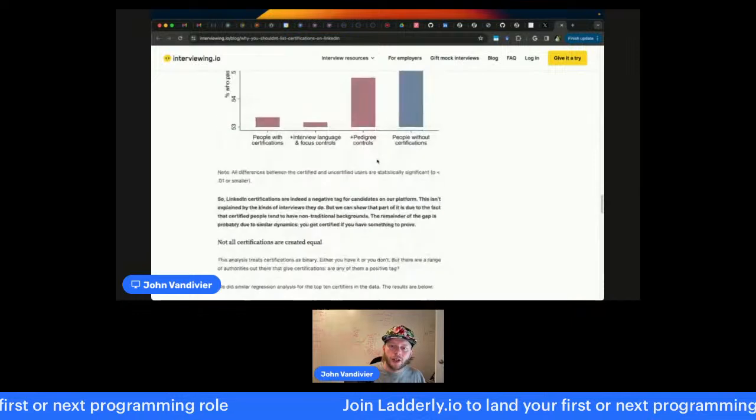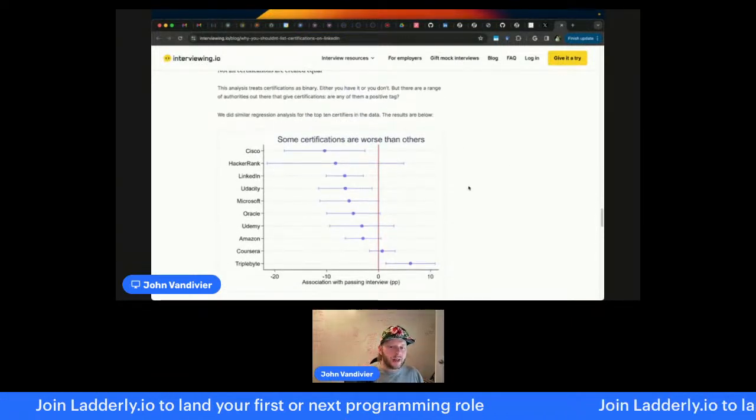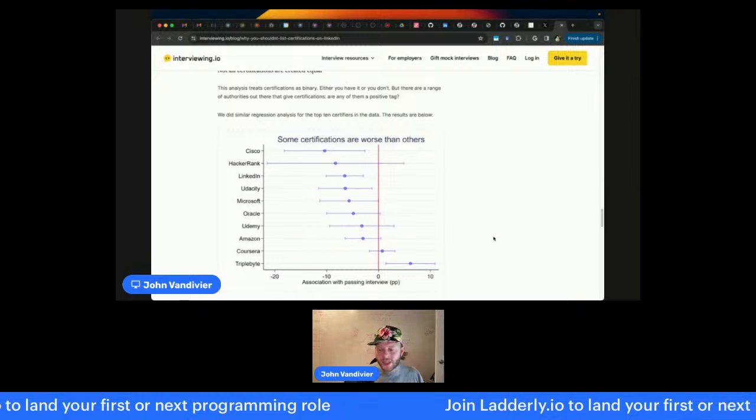And where's the money chart? Let's see. Here it is. Here's the money chart that shows why you should use Coursera instead of Udemy. This is the money chart. Make sense?